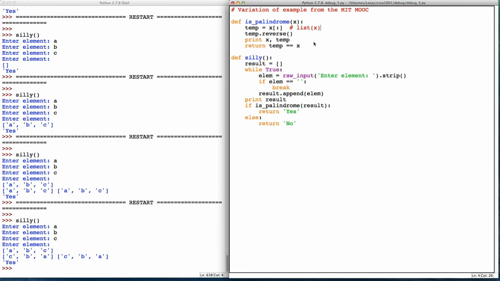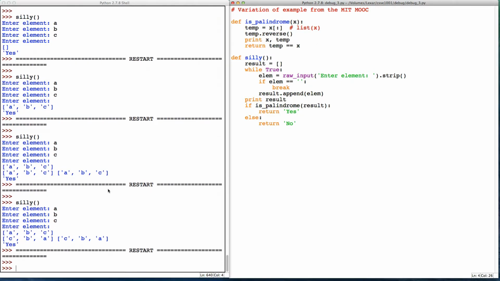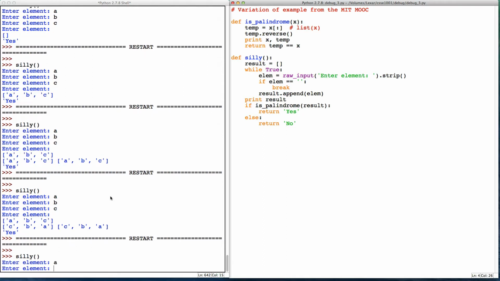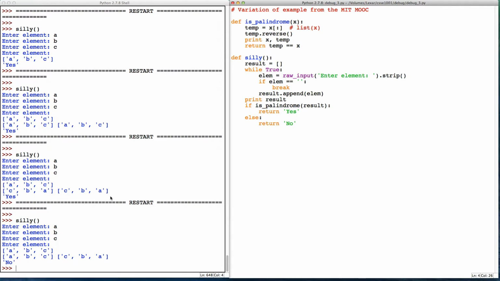So we'll save that and load that, and now we'll try silly again, and A, B, C, nothing. Okay, now we're happy. We've got the correct answer. ABC has come into the isPalindrome function correctly. X has the value ABC, and temp has the value CBA. But notice, of course, because we've taken a copy now, we've stopped x being reversed as well as temp. So this is exactly what we wanted. We wanted temp to be the opposite of x. Okay, so that seems to work.